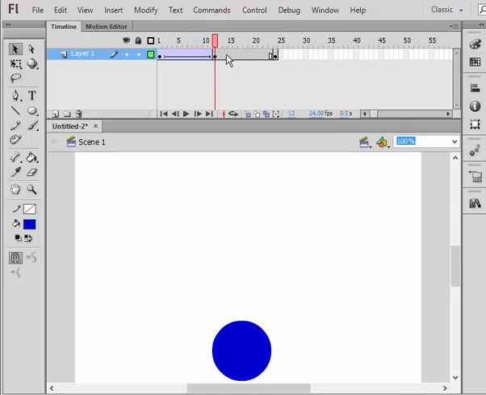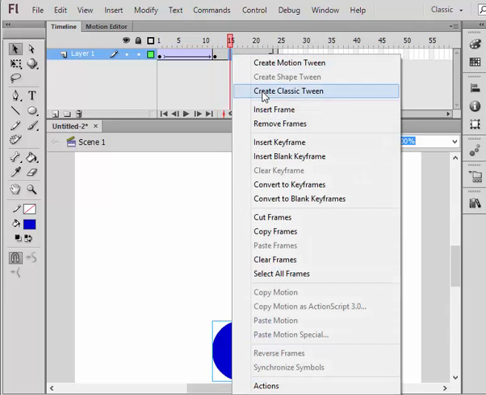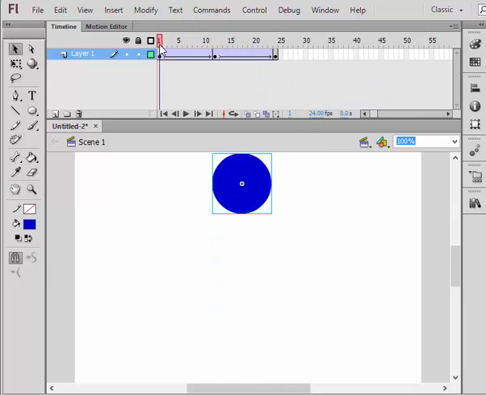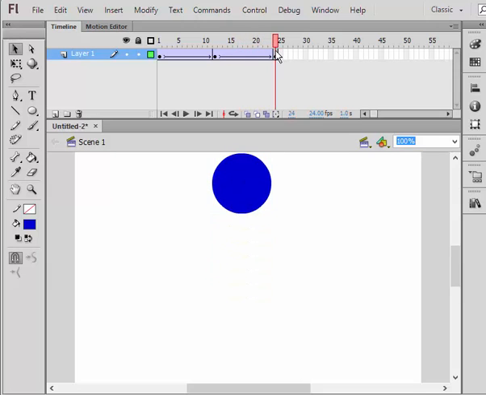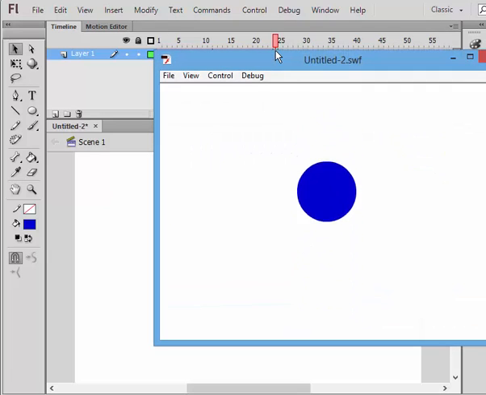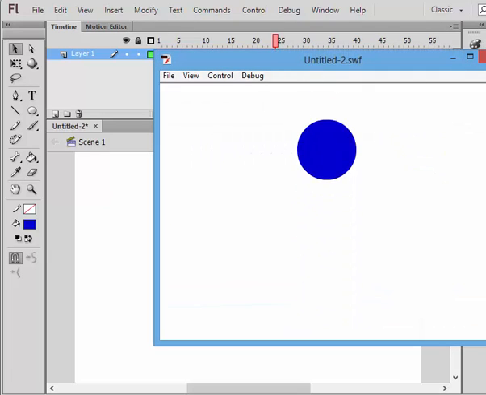And do the same between the other two keyframes, create classic tween, and tween means in between, so it's doing the bits in between for you. So now we've got a ball that goes from the top down to the bottom and back up again. Okay. Now if I press Control Enter, it will play that for me. Okay. Over and over and over again.